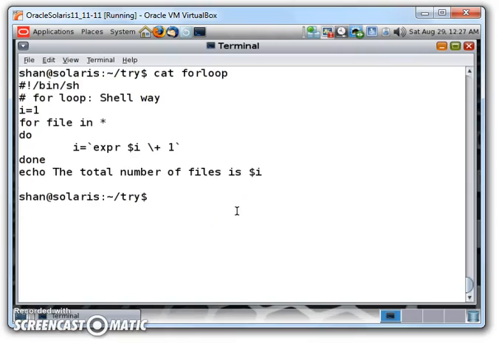Hi, this tutorial is about the for loop. This is in fact an interesting syntax in Unix shell. If you notice, take this as an example of calculating the number of files in the default directory. As usual, just initialize the variable to 1, and then, for file in star. This is the highlight here. For file in star means that you'd like to check all the files in the default directory.